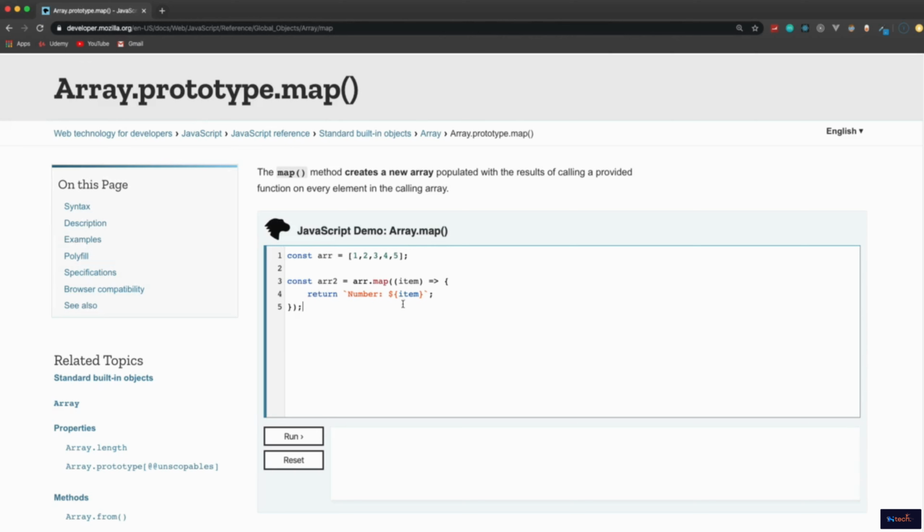Now, this won't do anything if we run it because we need to actually console log. So if I console log what we have in array2, and we run this, you can see it returns an array of number 1, number 2, and so on. So basically, we're just running a function on each item in the array, and we can manipulate it however we want. In this case, we just added some text.